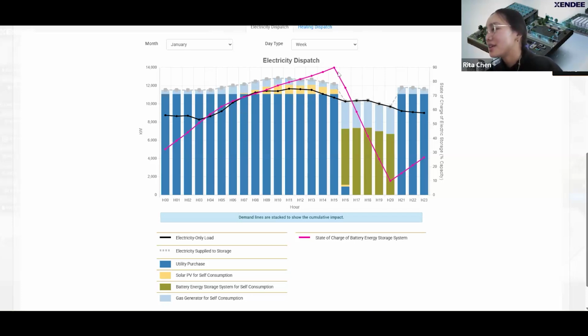And then in the evening is where we're going to discharge the majority of our battery, because remember, we have a time of use tariff, and evening hours are usually the most expensive times to purchase electricity from the utility. So this is where we are discharging most of our battery.